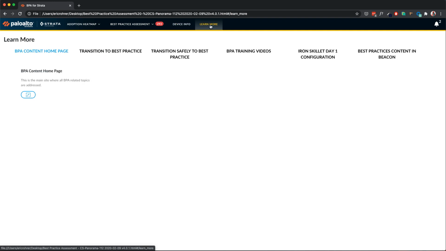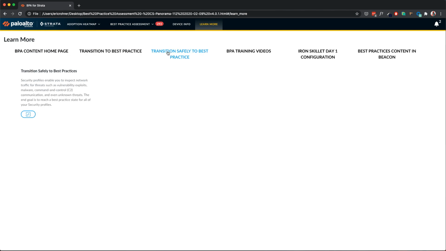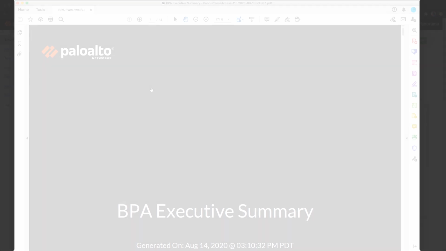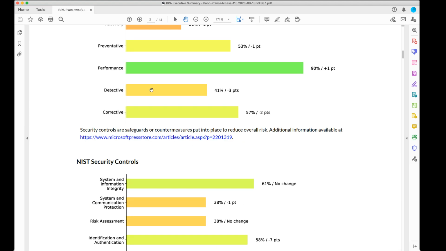Finally, the Learn More menu item provides valuable technical information, instructions, and videos to help you navigate and understand the BPA, as well as help you help your customer prioritize and implement best practices. Also included, the executive summary provides a high-level summary of the BPA and security profile adoption. You can see whether the customer's security posture has improved since the previous BPA. Since the file is a PDF, it can be easily shared or printed.